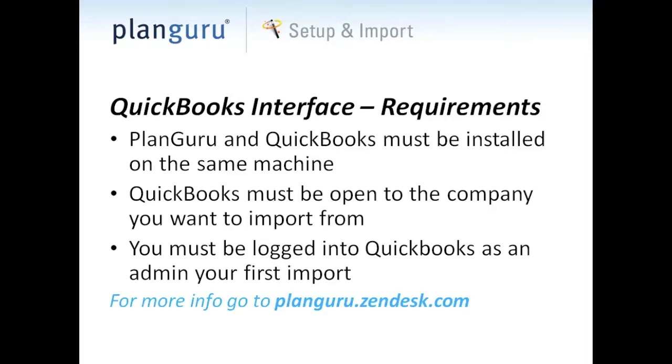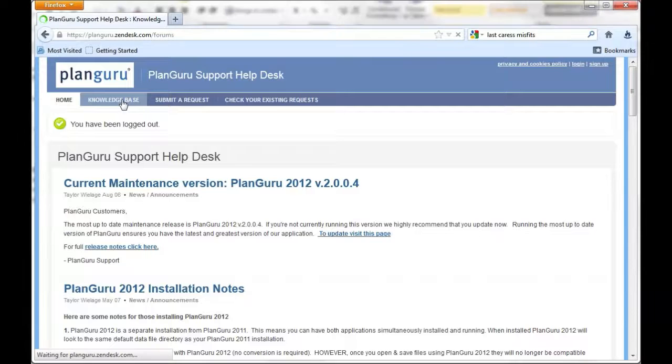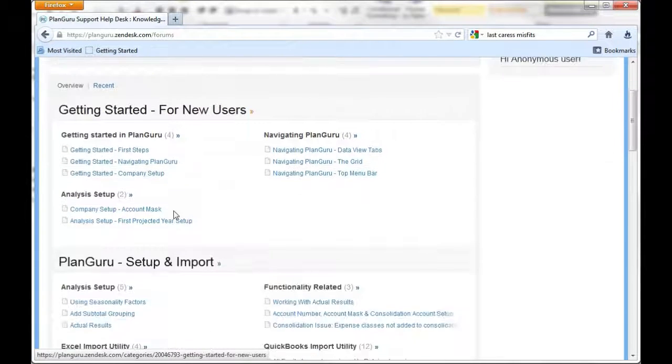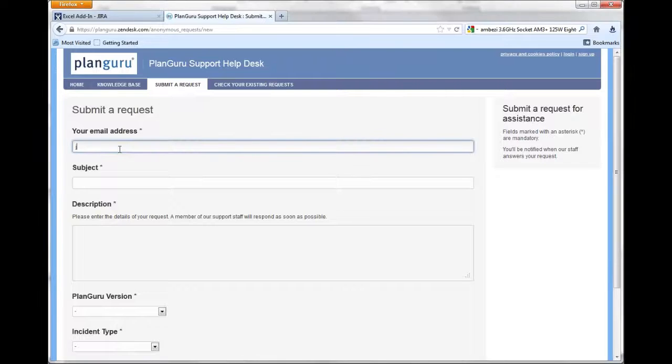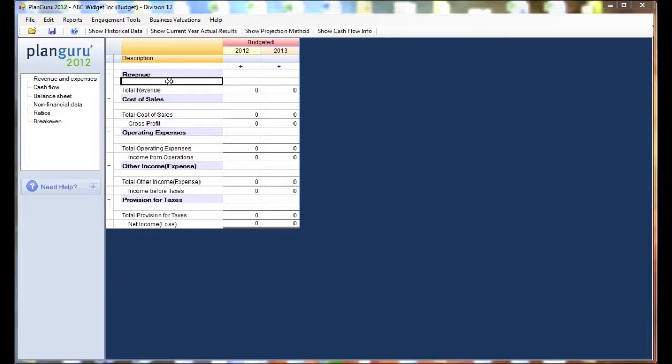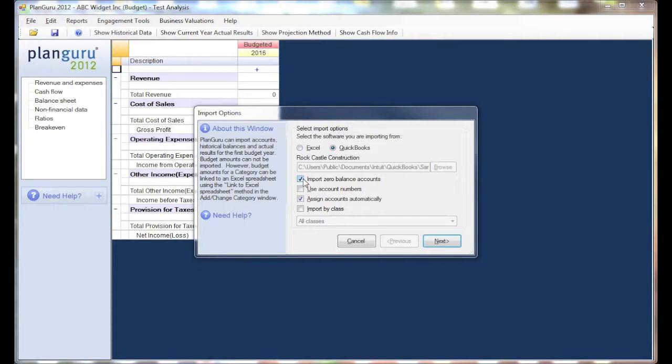For more information on this or any PlanGuru related subject, visit our help desk at planguru.zendesk.com. Once there, you can view and search our knowledge base or submit a support inquiry to have your questions answered. If you plan to import historical data or actual results into your PlanGuru categories, it's best to create those categories through the import utility rather than adding them manually.